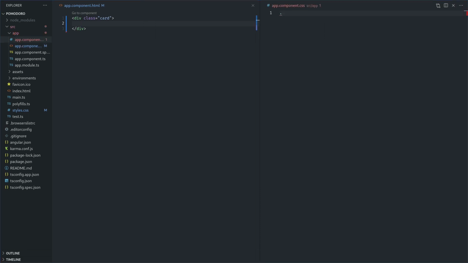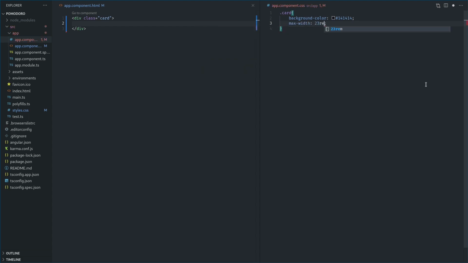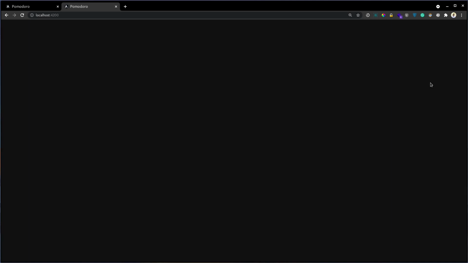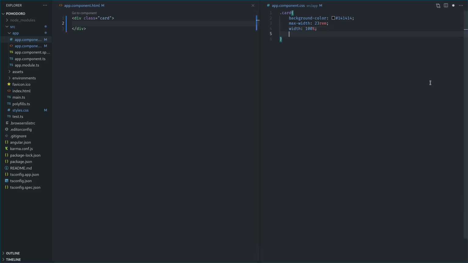First of all, I'm going to style the class of card. I'm going to give it the background color of 14, the max width of 23 rem, and the width of 100%. Let's go to the browser and take a look. There's nothing yet. Why is that? I don't know. Let's add more styling.